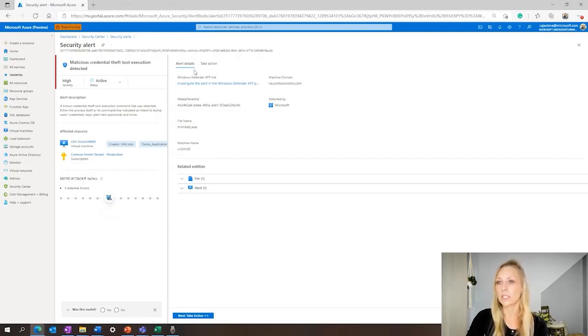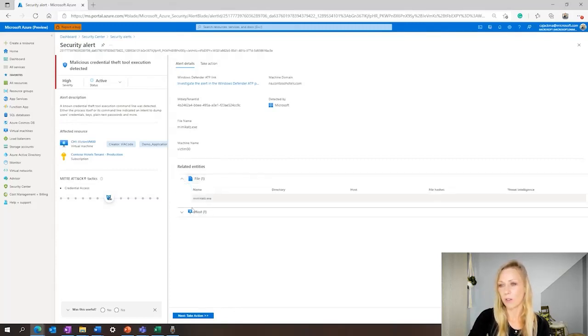Then we get additional details depending on the alert and the alert type and what we were able to discover. You'll see different information here on the details tab. But in this case, you can pivot directly into Defender ATP portal from here. We have the domain. We have the tenant ID, which file name caused this alert. So we have the Mimikatz, the machine name, and then the actual file and host objects here. Next, we can click on the Take Action tab, either by clicking up here or clicking on Take Action down here.